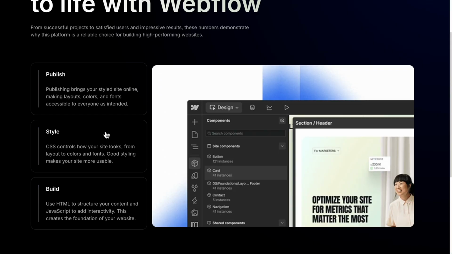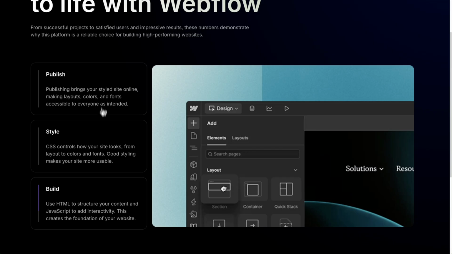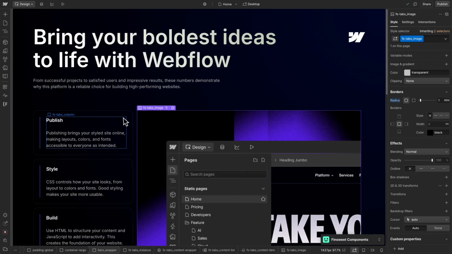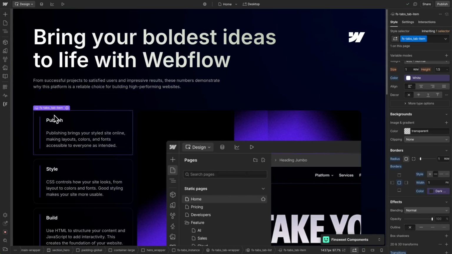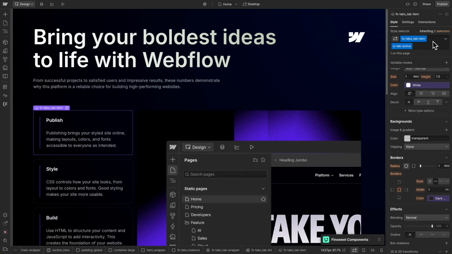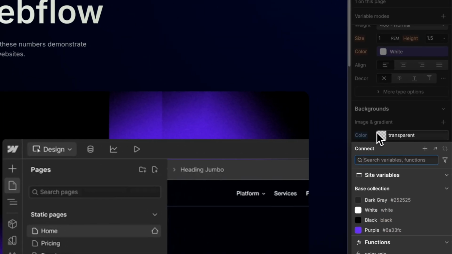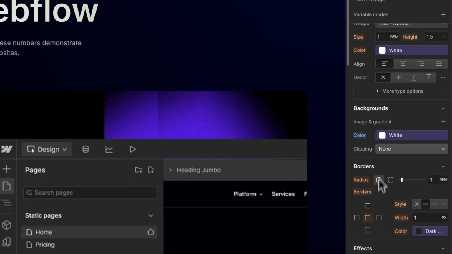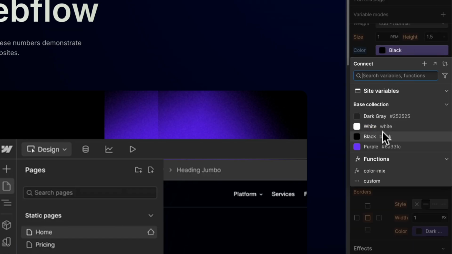Nice, working well. We can improve timing and interactions now. Select the tab item and add the combo class tab active. This class will contain the styles of the active state of the tab item when the tab item is selected. So when selected, I want this tab to be background color white and text color black.